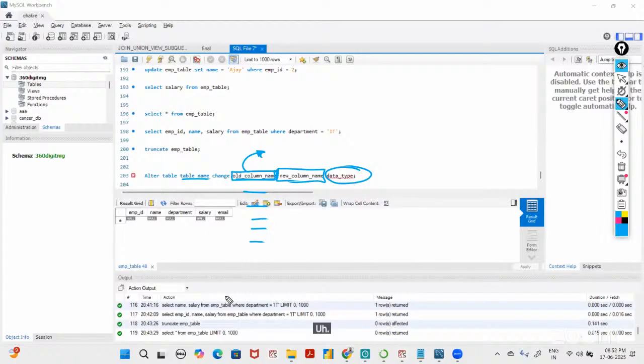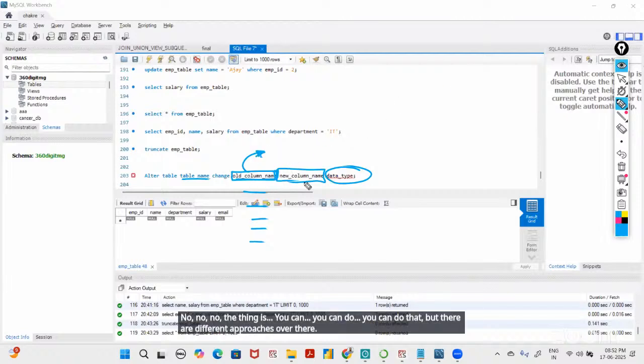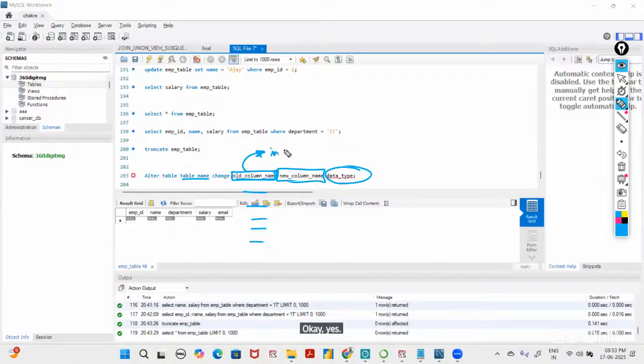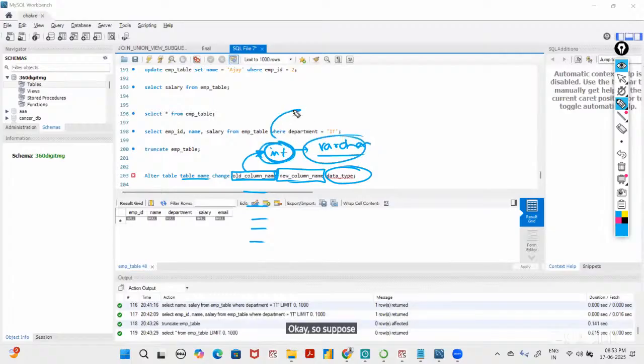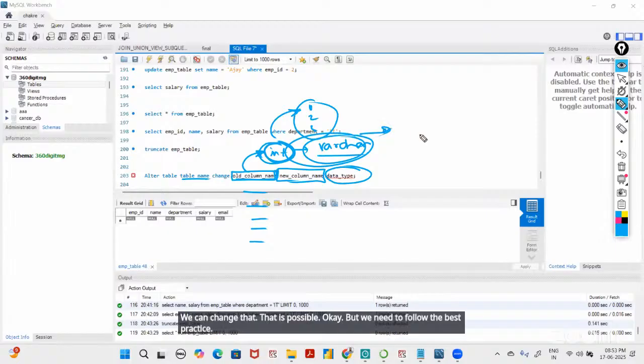We can't change the character data type to integer, sir? The thing is, you can do that, but there are different approaches. What you're saying is absolutely correct: we cannot change integer to varchar. I'm not denying that. Suppose you have integer data, like age as 1, 2, 3, 4, 5. You can change that, even though it is not a best practice. We can change that, it is possible, but we need to follow the best practice. We can change varchar to integer as well, but the best practice is what we need to follow.